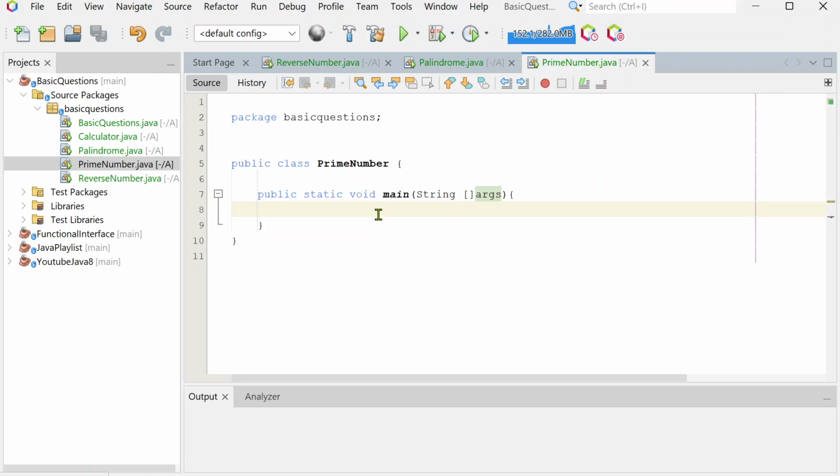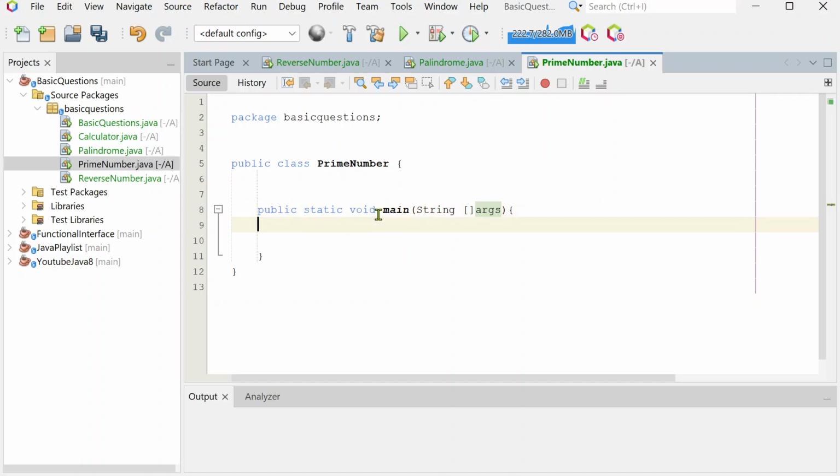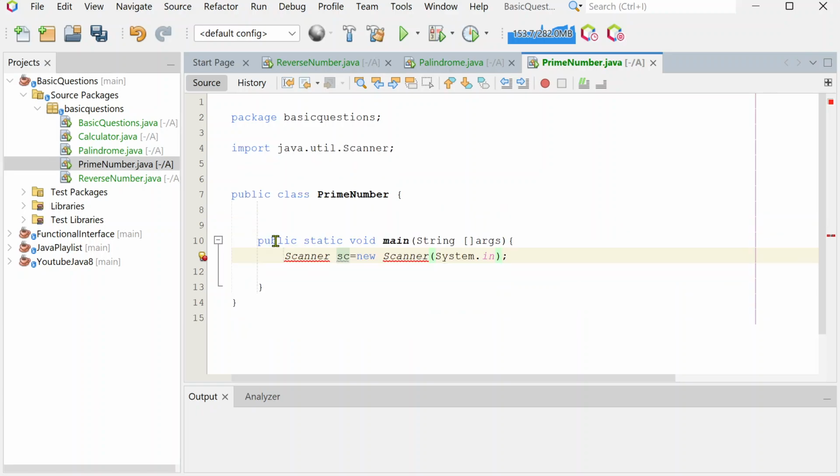Here, first of all we will take user input: Scanner sc = new Scanner(System.in). Scanner is a predefined class inside Java, and System.in defines that we can easily take input from the terminal. Here we will give one message about what we want to enter: enter a number.